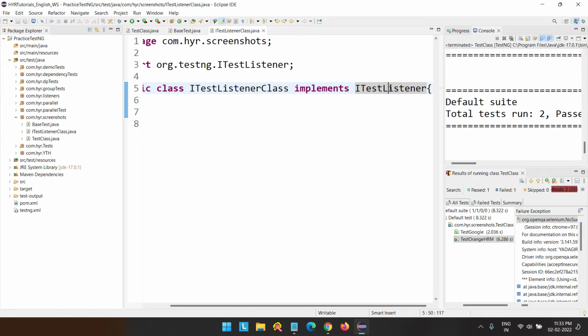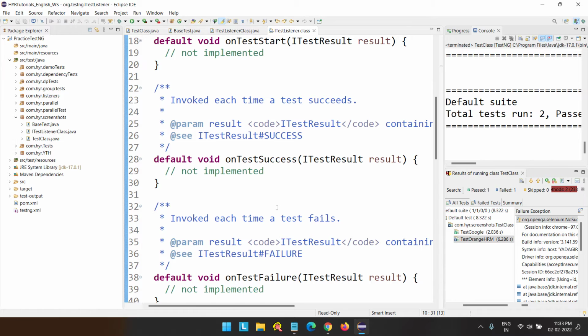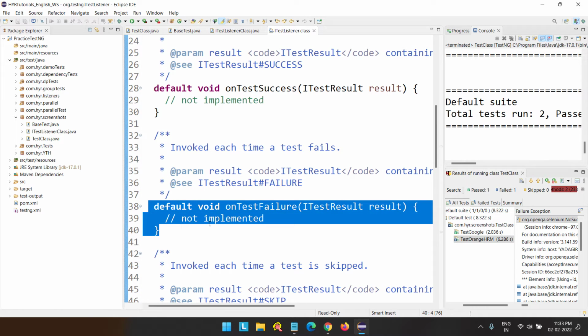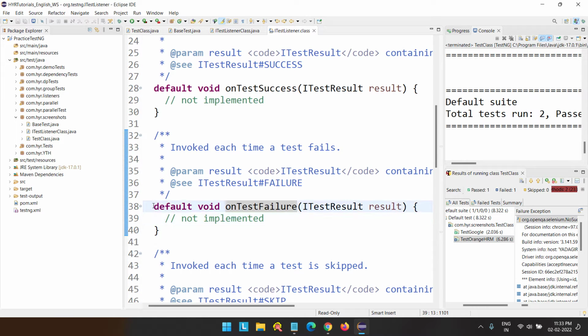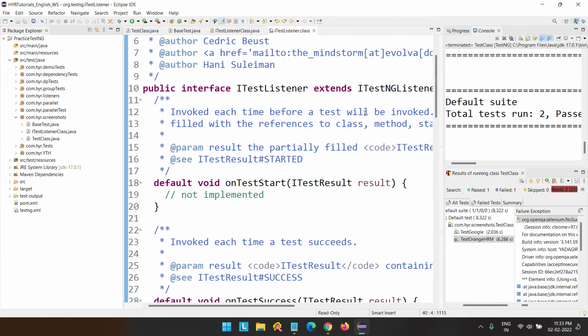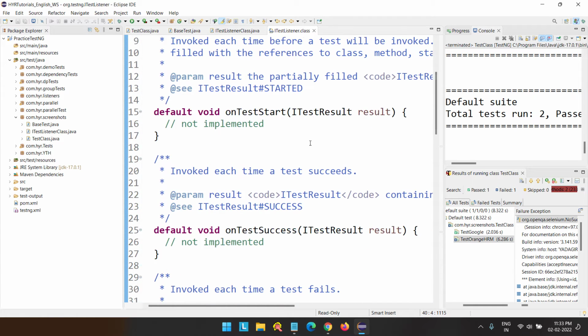In iTestListener, we have some methods called on test success, on test failure, right? Whenever there is a failure for a test, immediately some event will be triggered internally. That event will be listened to by the TestNG listener and this method will be executed, correct? So whenever there is a test failure, this method will be executed at the end of the test. That is why I'm going to implement the iTestListener, guys.